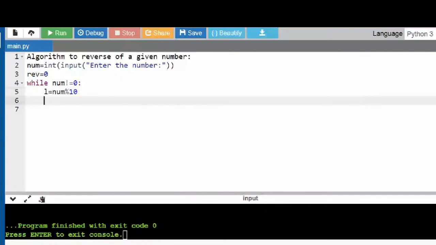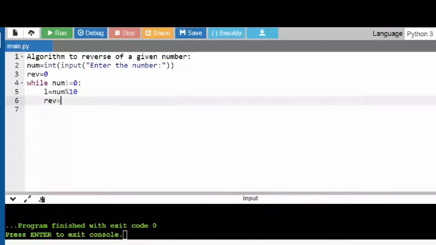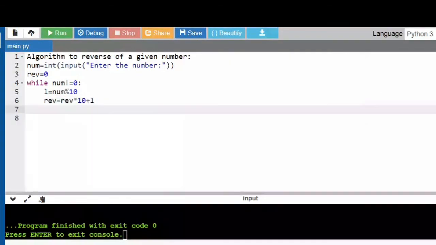After extracting the last digit, I'm moving the last digit to the higher places if there are more digits. If there are no more digits, then this will not happen. So I'm saying reverse is equal to reverse into 10, and here I'm adding this L. Then num is equal to num divided by 10.